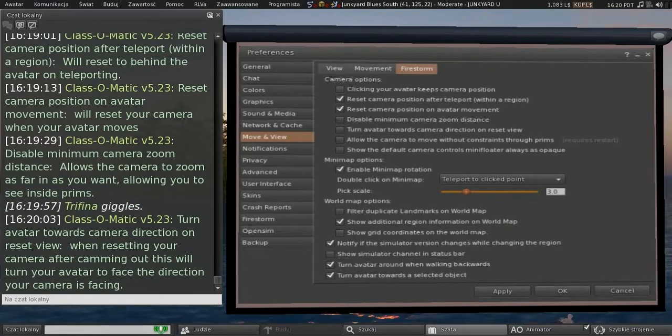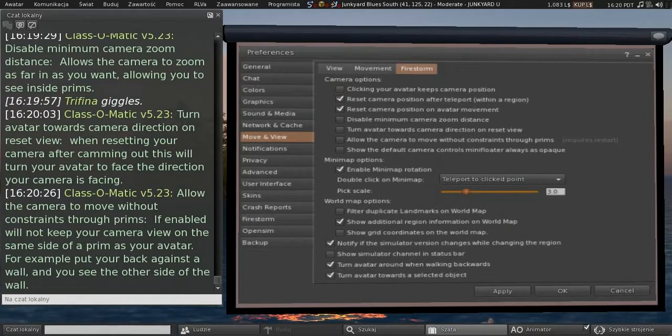Turn avatar towards camera on reset view. When resetting your camera after camming out, this will turn your avatar to face the direction that your camera is facing. Some people prefer that. That way they can see what direction they were actually looking. Some people don't. It's up to you.